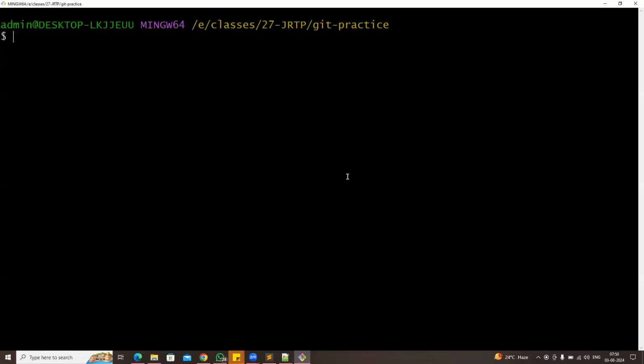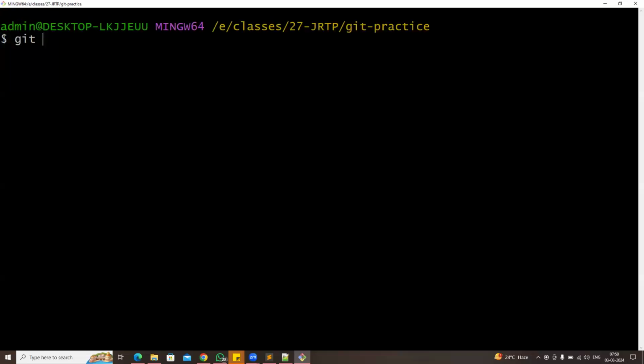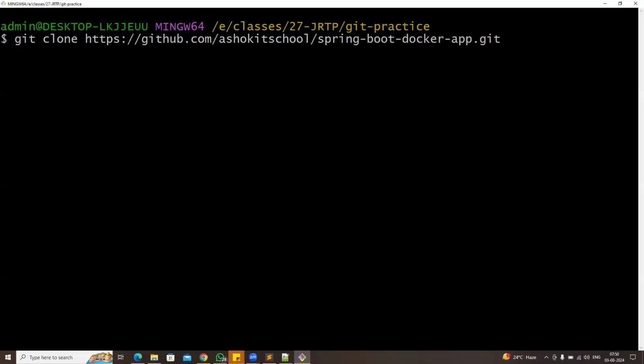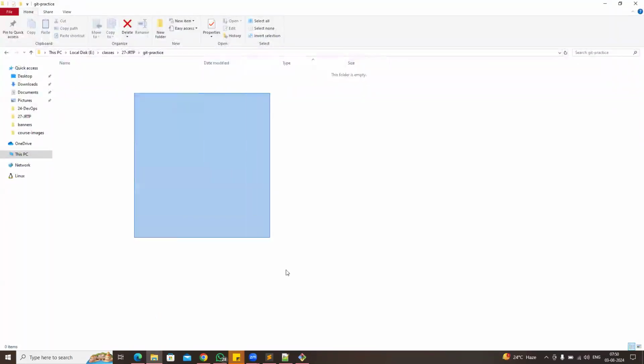What is the purpose of git clone command? Git clone command is used to download the repository from central to local. And this we are going to do for the first time. When we want to download the project repository from the central to local for the first time, then we are going to use a command called git clone. Git clone repository URL. So currently in my working tree, nothing is available.